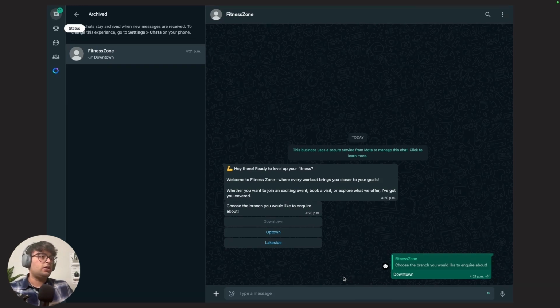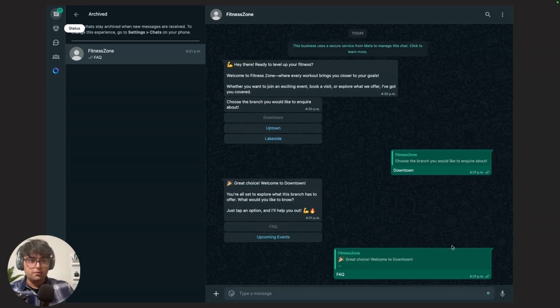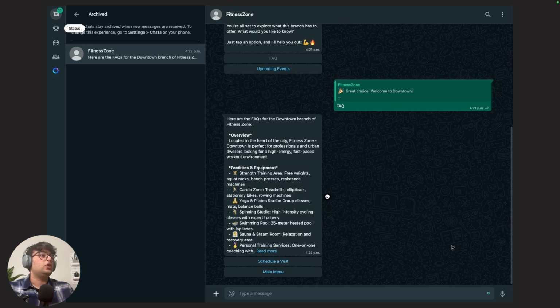I think one thing different I've done from the tutorial is that FAQ and booking appointment are in the same node. So if I just go for FAQ, it should ideally give me information about the downtown branch and also let me book an appointment for that. Now, let's just wait for it to happen. That brings us all the information that we have already added for the downtown branch, which gives an overview and different facilities, all that other stuff.